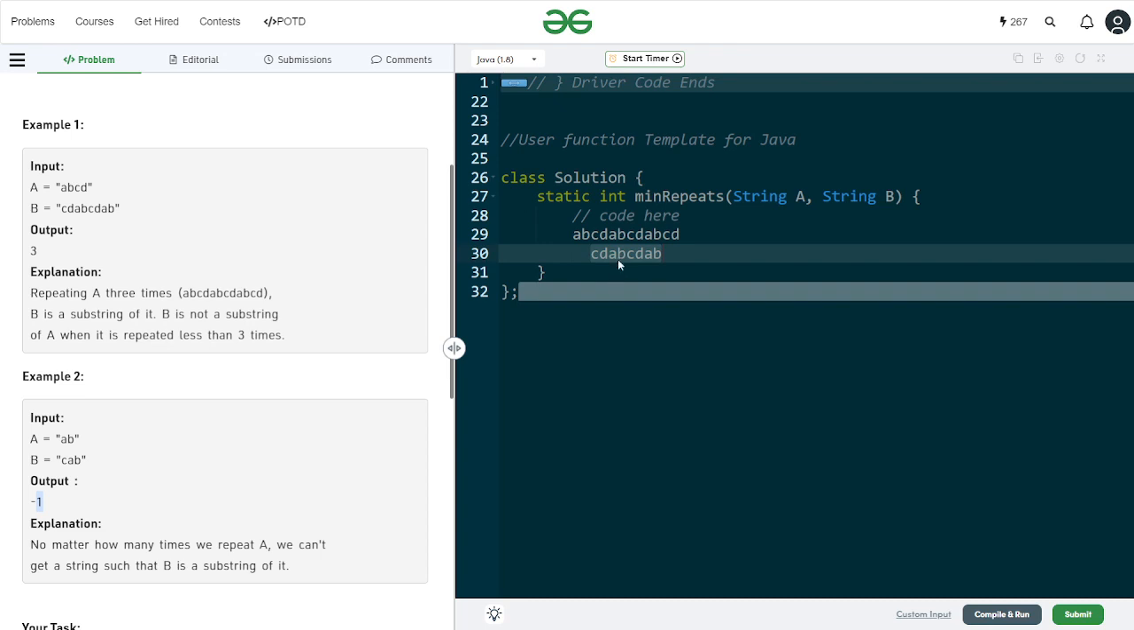One thing is clear from the logic: no matter how many times we repeat A, once the length of A becomes about two times the length of B, if B is to be a substring, it will already have appeared by then, otherwise it won't.